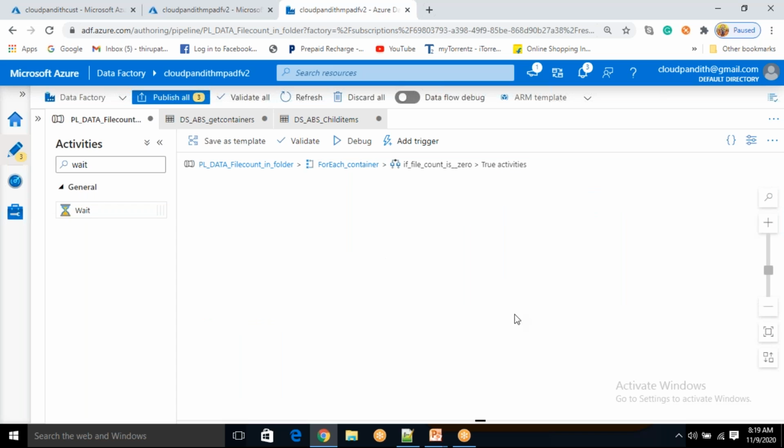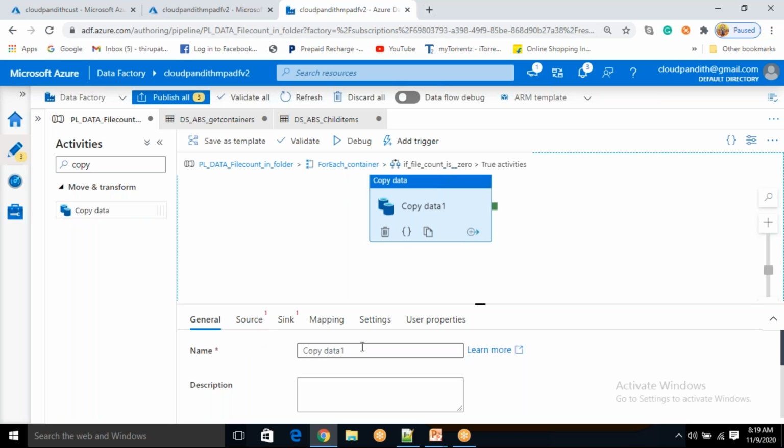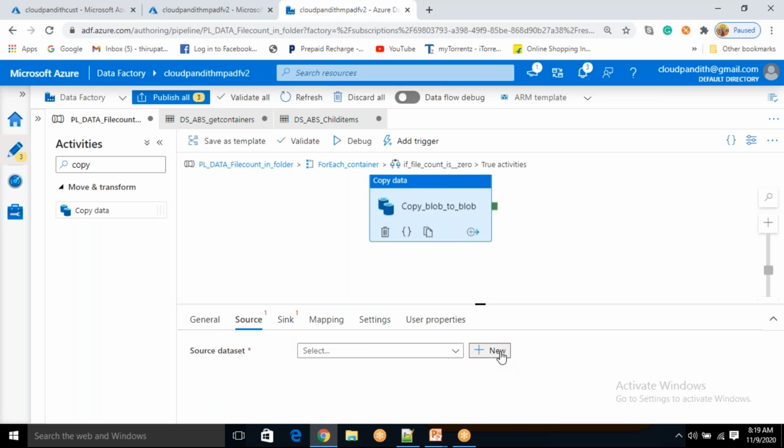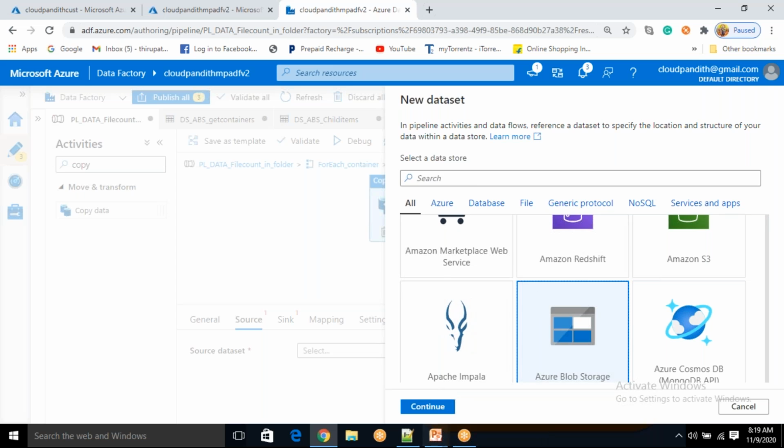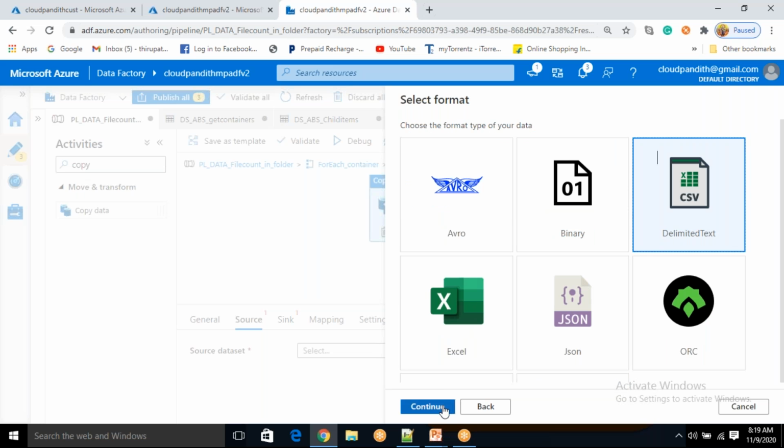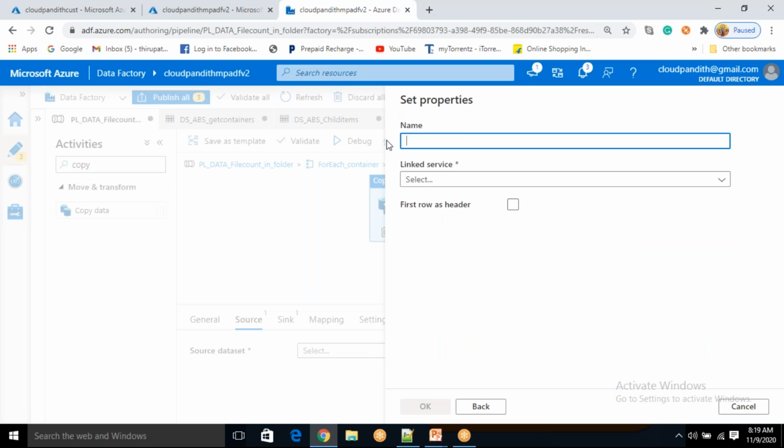Let's go inside true. If we have some files, then I need to bring the copy activity. Copy data. This is basically a copy, we can say blob to blob, something you can use here. Now on the source side, I need to create my dataset. Click source. This is blob storage, continue, CSV file, continue. This is basically our source dataset.